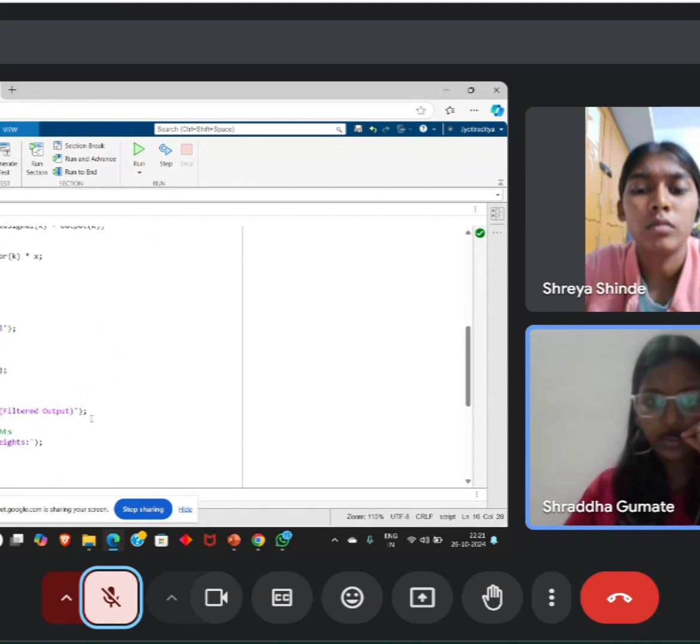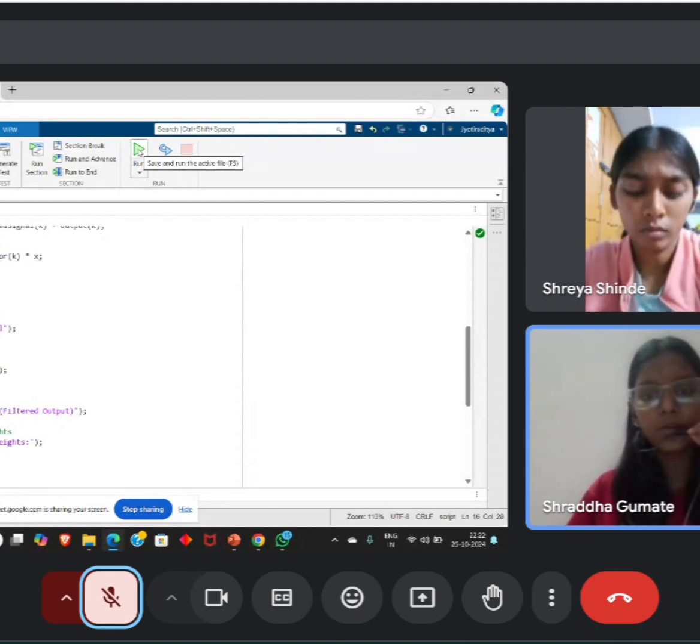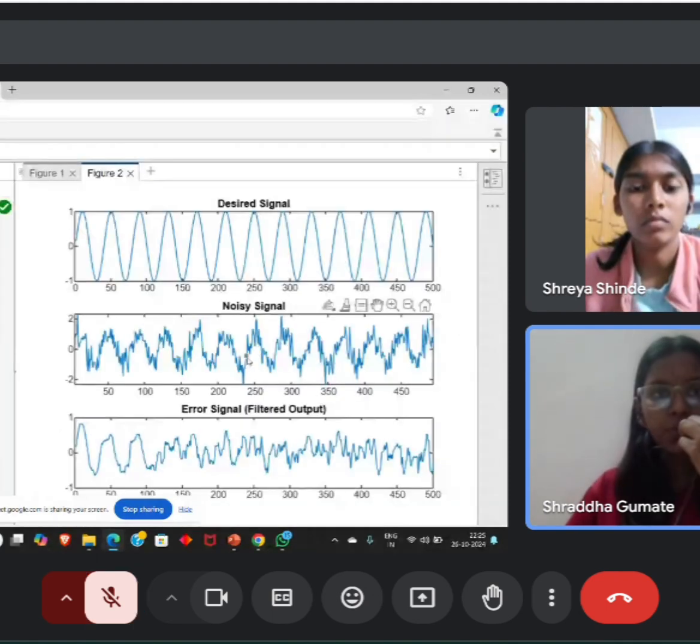So the code also prints the final value of the filter weight. This weight reflects how the filter has adapted over time to reduce the noise and match the desired signal. The final weight represents the learned parameter that the LMS algorithm has optimized for the given input signal. In summary, if the filter has performed well, the error signal should decrease over time, showing that the filter is closely approximating the desired signal. The plots allow you to visually assess the performance, and the final weight indicates the learned setting of the filter after adaptation. Thank you.